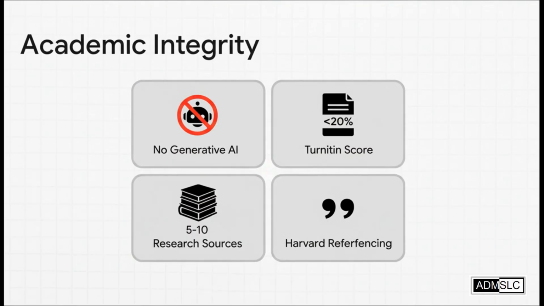And finally, let's talk about the non-negotiable rules of academic integrity. This assignment is Category A. That means no generative AI except for maybe basic spell and grammar checks. Your Turnitin similarity score has to be 20% or less, which means you've got to write in your own words and reference correctly using the Harvard style. You're also expected to use 5 to 10 research sources. And of course, be aware of the late submission penalties. Your integrity, your referencing, and the quality of your research are all being formally assessed here.